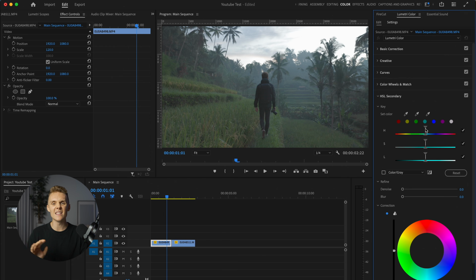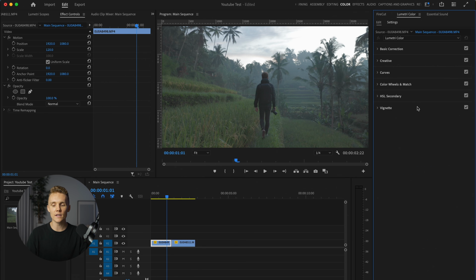HSL secondary gets a little bit complicated. We're not going to dive into this. And then vignette just gives you a nice, more kind of isolated look onto your image. It kind of just darkens the corners, as you can see. We're going to Command Z that.